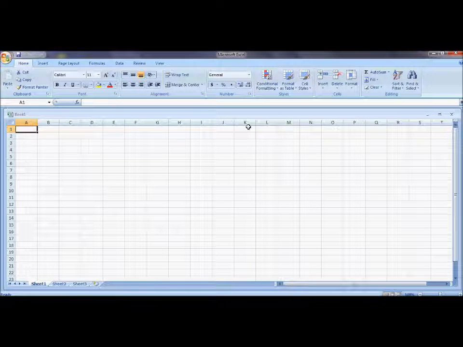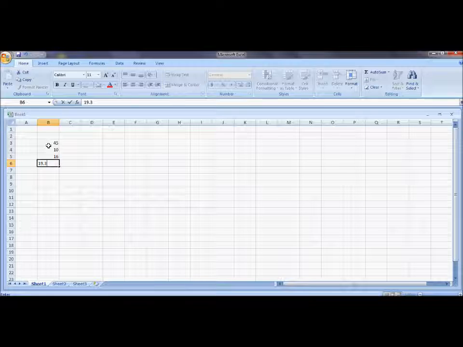So let's just start. We're going to start with inputting some data and usage of some very simple formulas. Going to go into B3, and we're going to plug in some values. I'm going to put 45 here. Let's say 10, 16, and let's throw a decimal in here as well. Say 19.3. So we have our 4 cells here, some very simple values, and let's say we want to add these up.